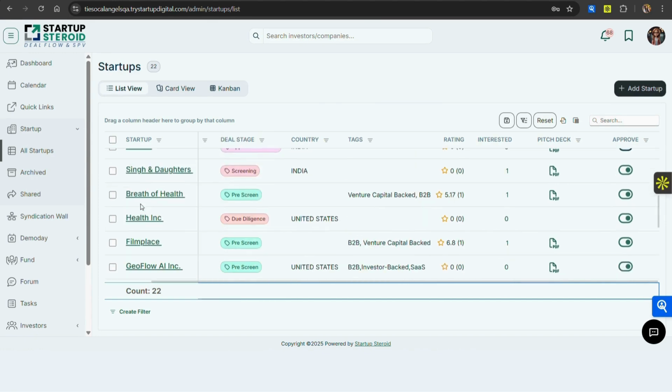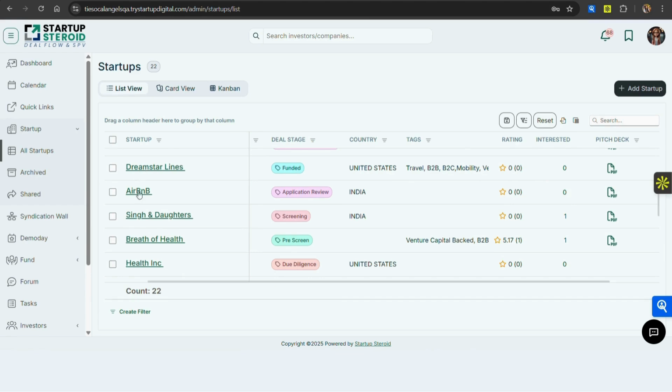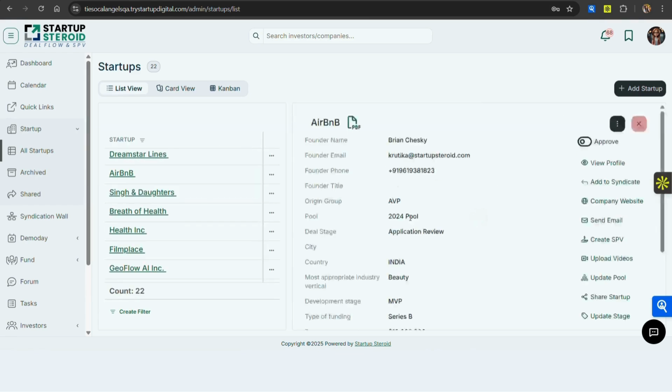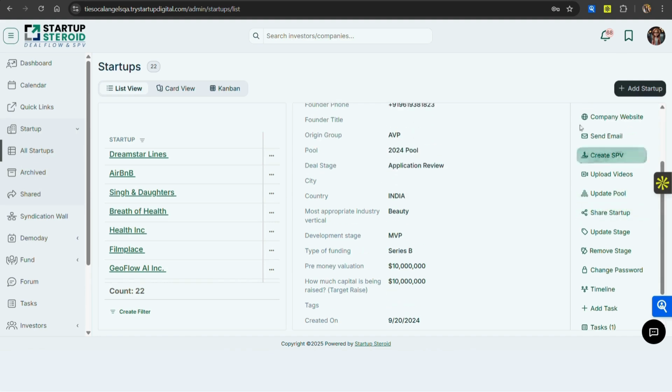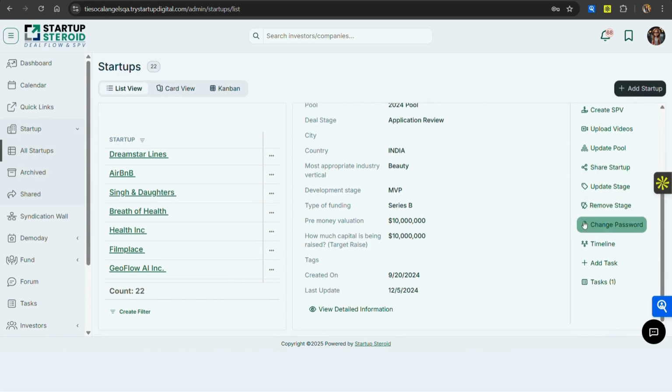Once I have evaluated, I can click on any of the company's names, understand if they've provided all of the information. If not, I can simply send an email to them, the email to the startup founder. I can jump to the company's website. I can create an SPV right from here. I can update the pool. Any basic activity that I want to see about this company, I can do it from here.